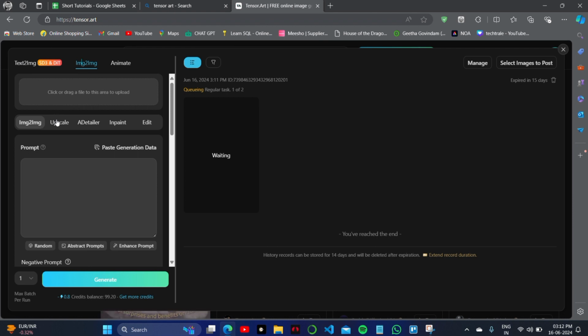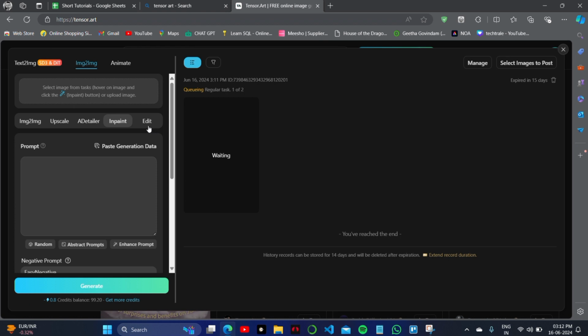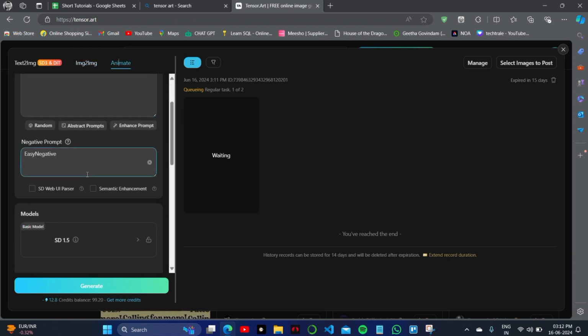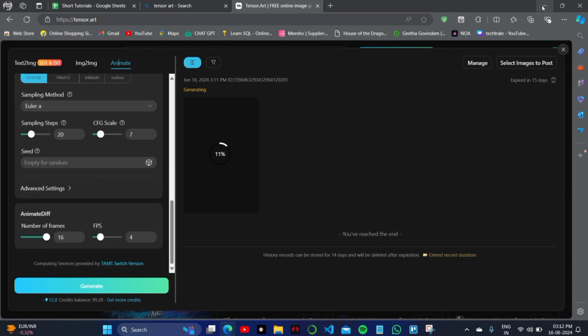You can create anything you want from this AI, from text to image, like any thought of yours, and it will create the same image as you have imagined it in your brain, and then you can download it. This is how you can use it.